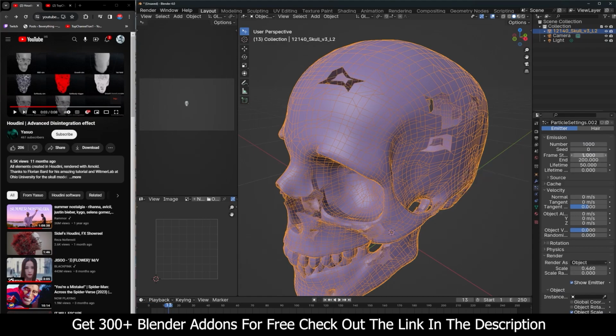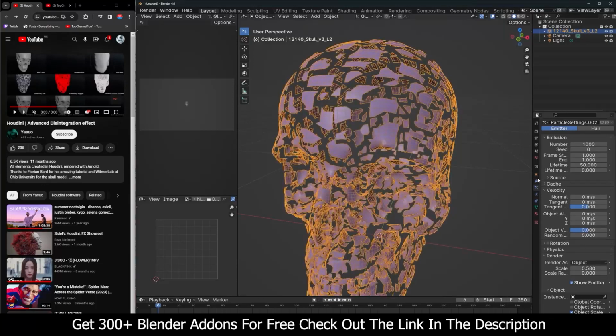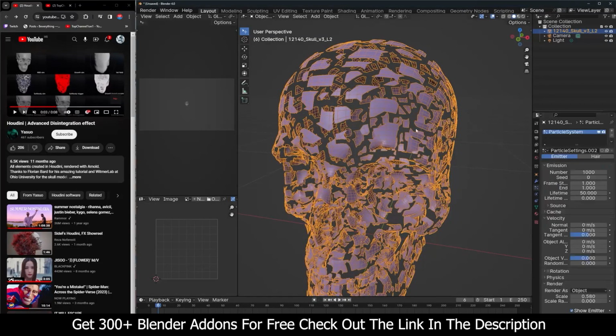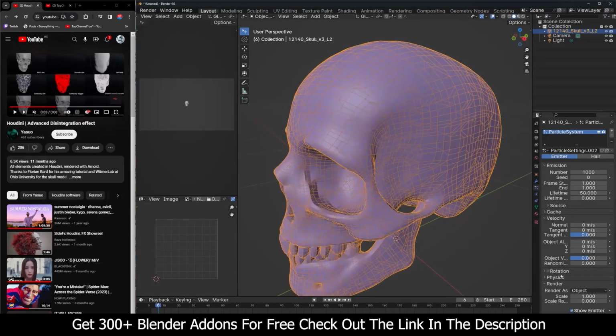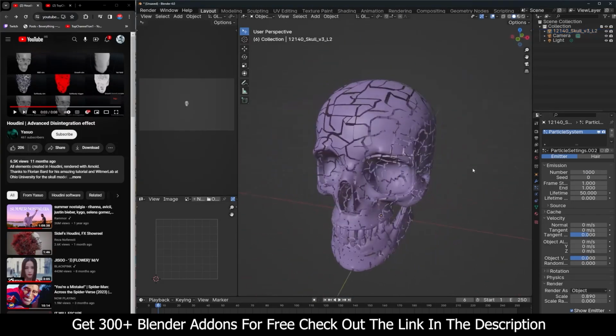Make sure the end frame is the same as the start frame. Control the size of these here as long as I have this size option on. If you don't want to see any of the gaps, make sure the scale is set to 1 and you won't see any of that. Have it like that so that you can see the disintegration happening.